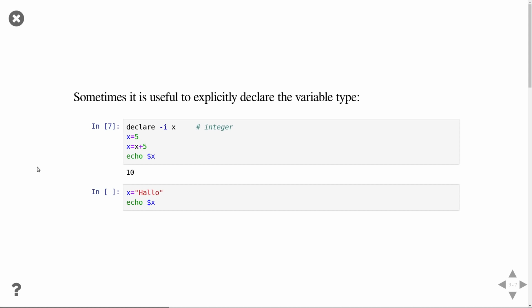So for instance, here in the first line, I create a new variable. I create the variable x, and I declare it to be an integer. So this minus i specifies that my variable should be an integer in the future. And so now, the same program as before will now return 10, because I specifically said that x is an integer, so it will be handled as an integer also in the future.